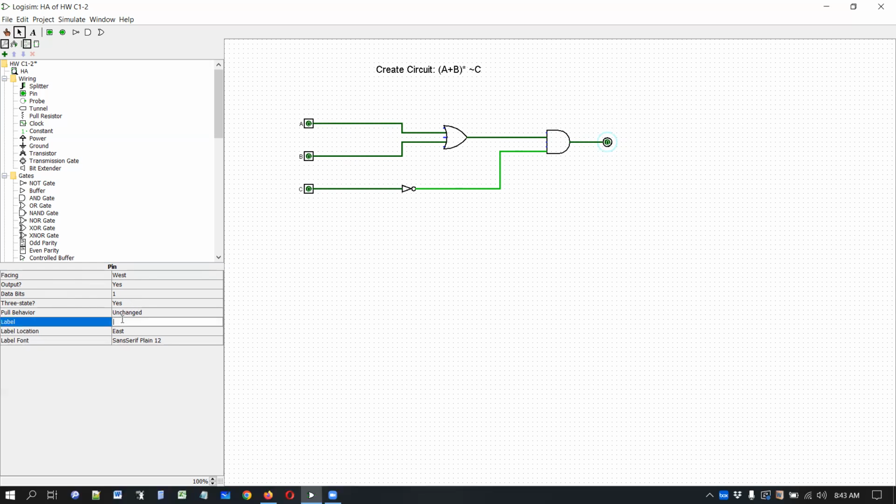Don't change anything else. You can put a label. You can probably put output if you want, or Q. Output's fine. You can call it Q if you want. Doesn't matter. Q is fine. Now, I am done with my circuit. This is what it looks like.